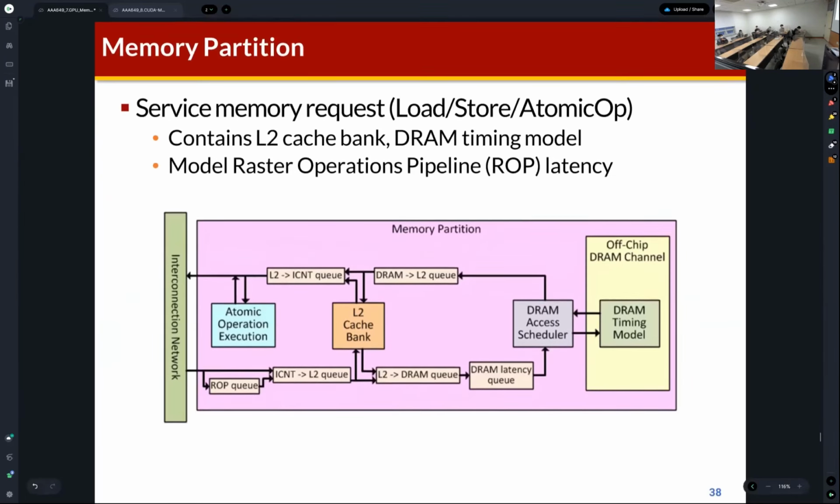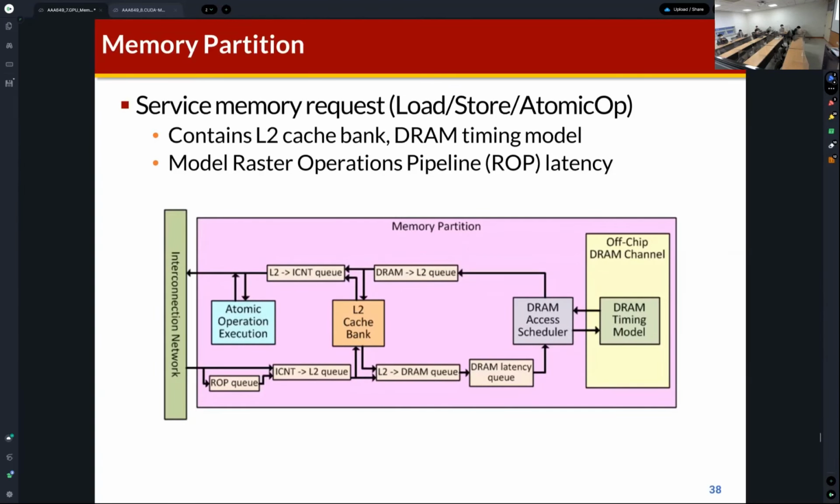So this is the architecture of the memory partition, based on the GPU simulator. Each memory partition has an input port and an output port. This is the L2 cache, you can find the L2 cache here. The transactions to the target memory partition are collected through the interconnection to the L2 queue.